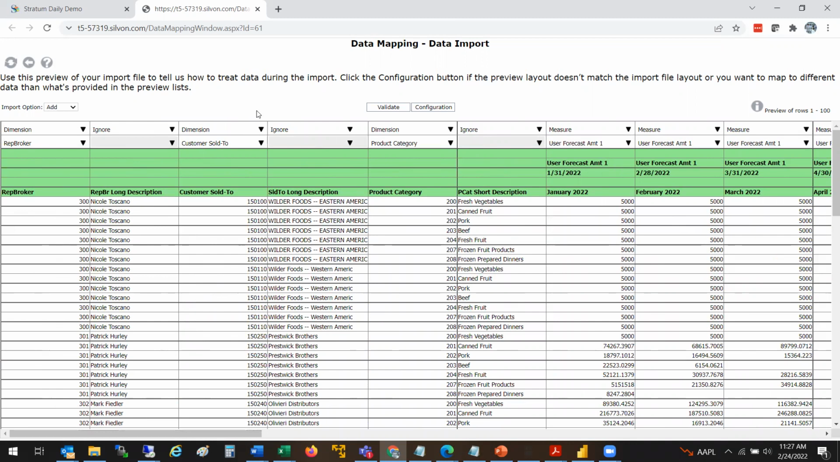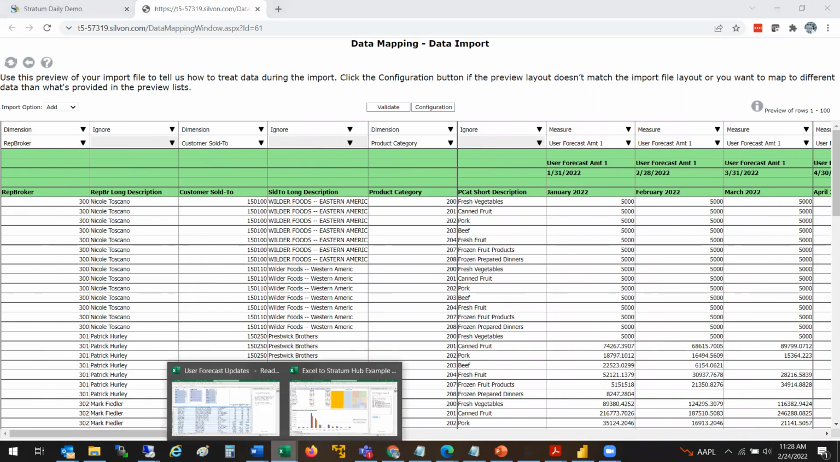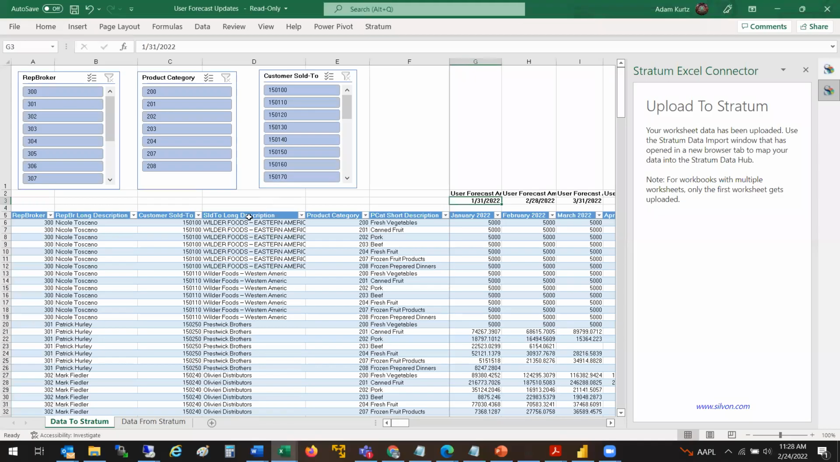Wow, that was easy. And that's how easy you can make it using the Excel connector, getting data out of Stratum, making any adjustments, and then uploading it back into Stratum. It's a snap, actually. It's pretty easy to do.